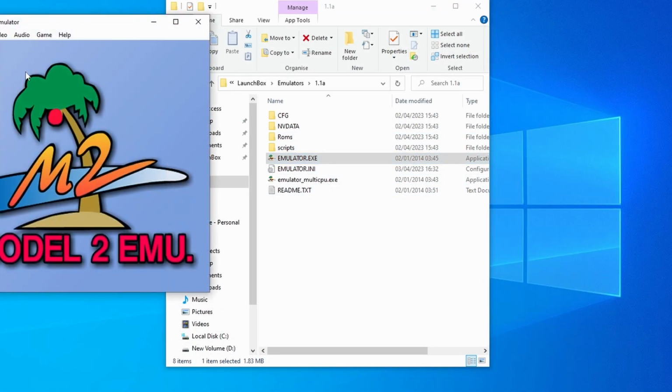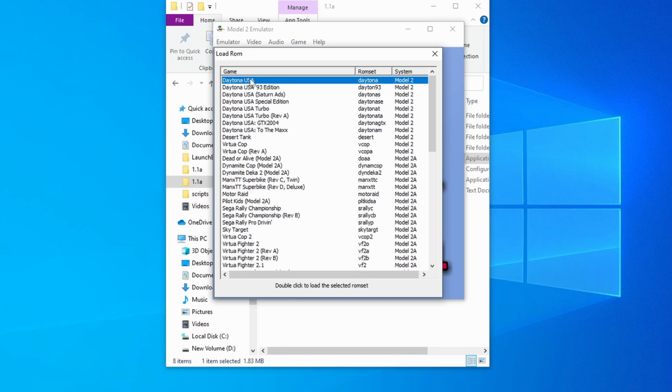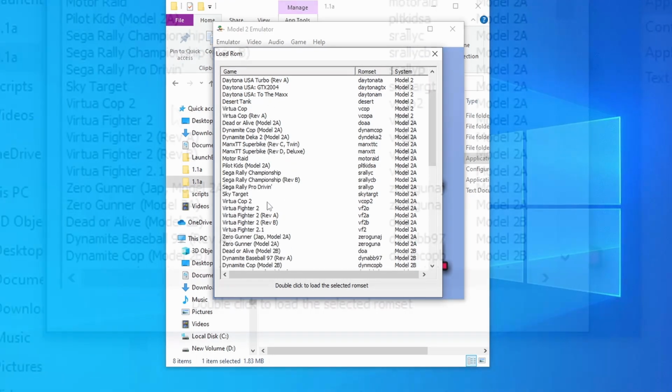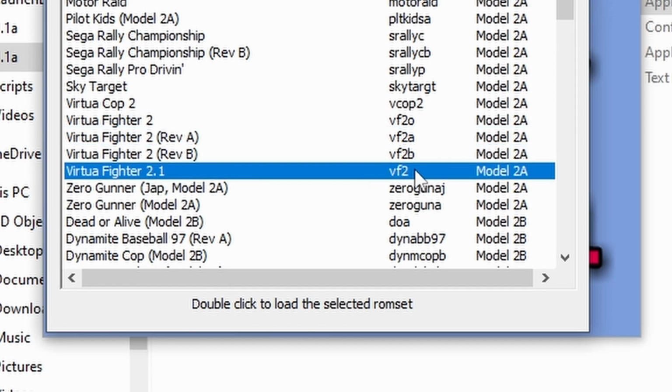So just double click on the emulator exe, then you just need to press emulator top left, go to load ROM, and then just double click on a game to launch it. But do keep in mind, I've configured this on a one game, one ROM basis. So if there are multiple versions of a game available, just make sure that you're launching the parent version.